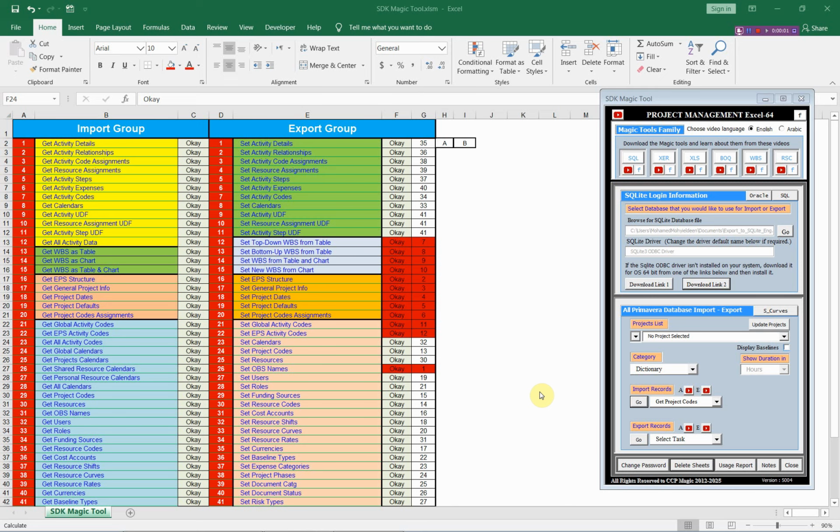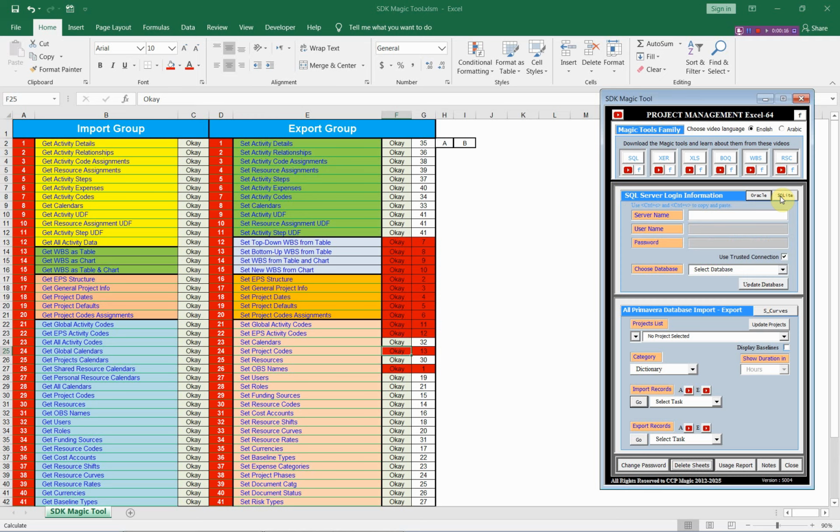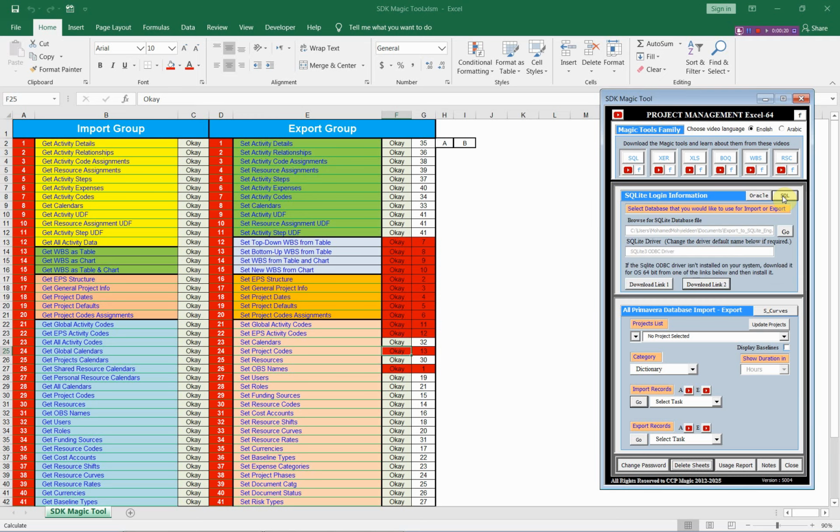Hello everyone, in this video you'll see how you can use the SDK Magic Tool to prepare and export the project codes from Excel to Primavera. This will be video number 13 in this group of videos, and we will use an SQLite database with this video. You can also use SQL Server or Oracle database when you select any of them.